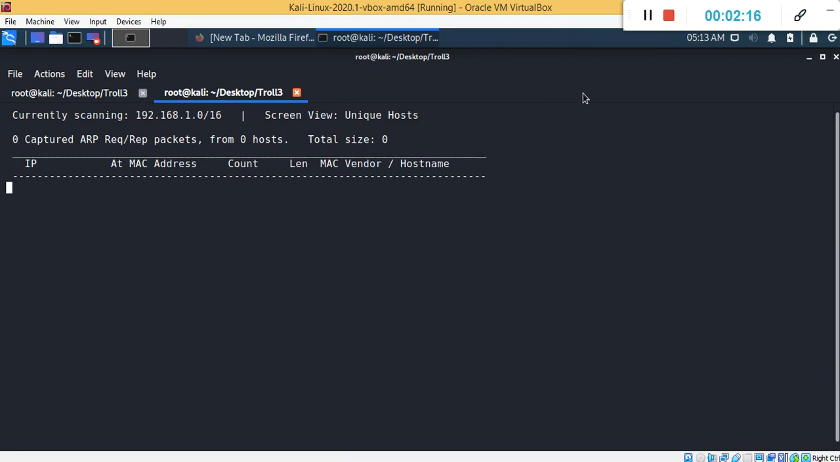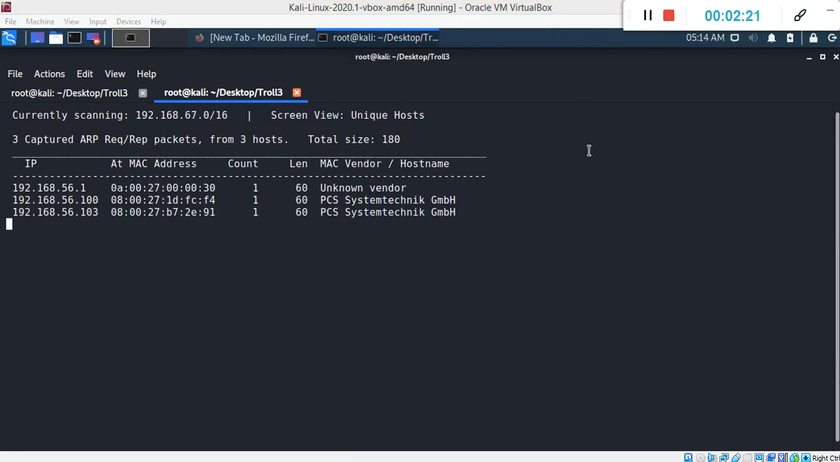So I will run a simple netdiscover on the interface ETH1, and we will wait for it to give us the required results. So yeah, we got the results. There we get three IP addresses: 192.168.56.1, one is .100, and one is .103. So .1 is specifically reserved for the IP address of the host. .100 is reserved for the IP address of the virtual DHCP server, Dynamic Host Configuration Protocol server. And the .103 might be the IP of our target machine.